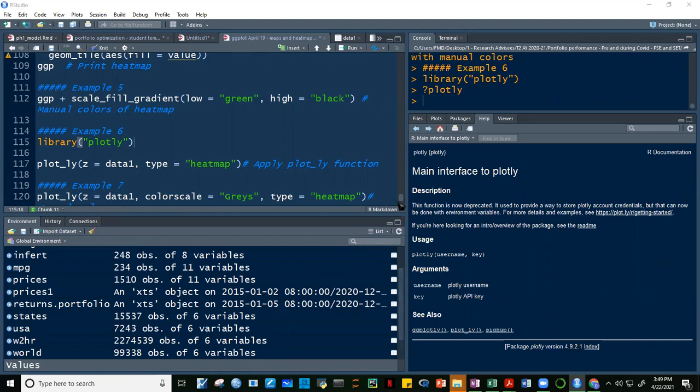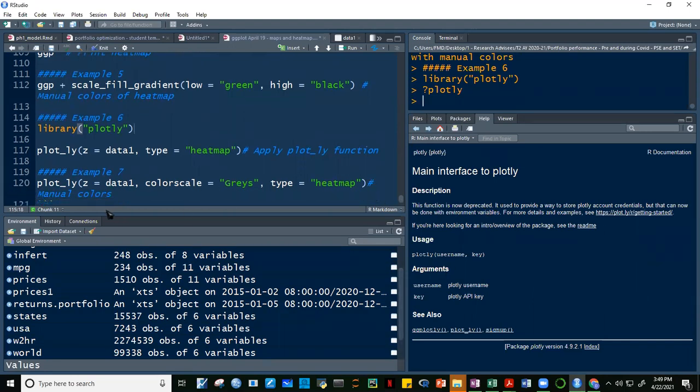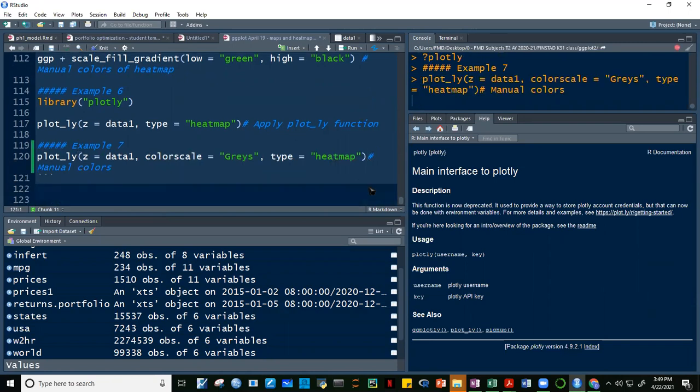Let me show you. Here I'm using the Plotly code. We'll study this more next week if you attend; I'll discuss it. Plotly will convert your ggplot into an interactive one. So let's run this. Let me just show you quickly because my time is running out.